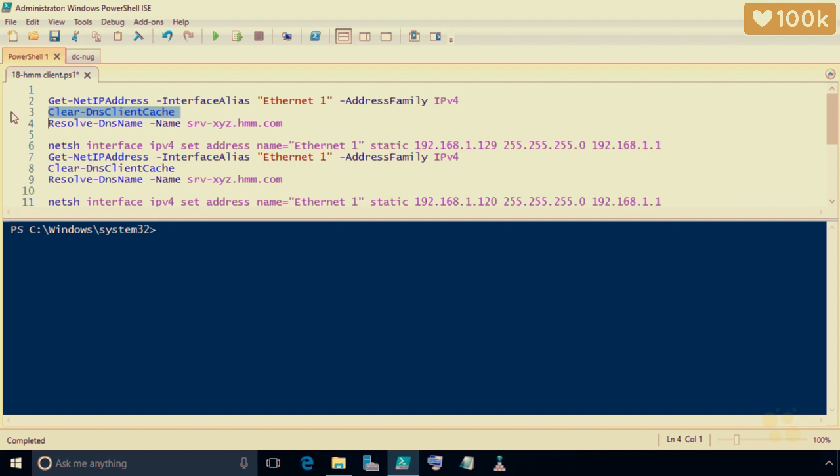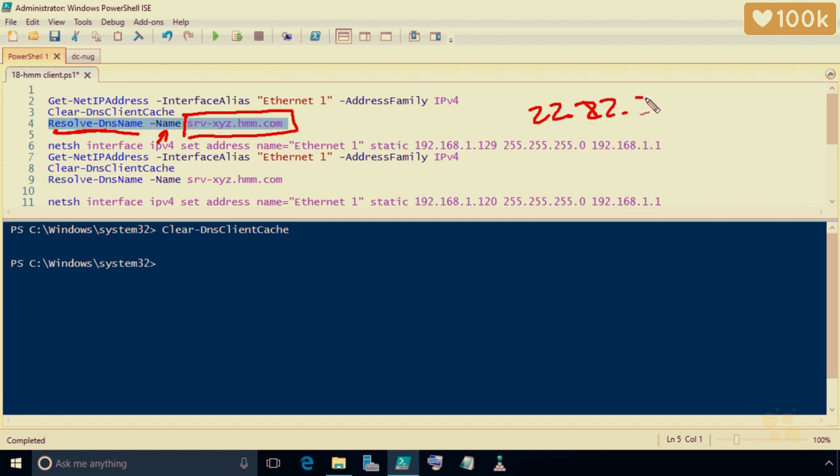And with row 3 highlighted here, we'll go ahead and press F8 to clear the client cache. Next, we'll go to row 4 with the command Resolve-DnsName with a -Name looking for srv-xyz.hmm.com. Now what's going to happen is, because we have the policy applied, it's going to look at our source IP address. It's going to see that we're coming from 64, and then it'll pull that resource record out of the scope for subnet 64 and hand that back to the client. And that IP address was 22.22.22.22.